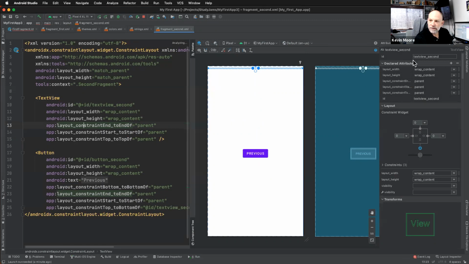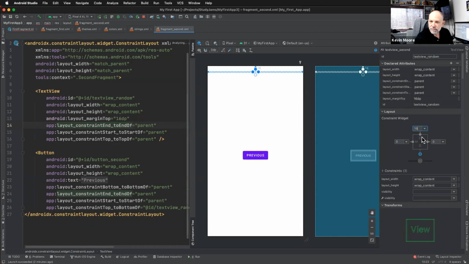And we're going to want to rename this view to text view random. So we'll just change that, hit return, it refactors it. And you can see that it's changed here as well. And so one of the things we probably want to do since we're here, let's go ahead and put some margins there so it's a little bit better.